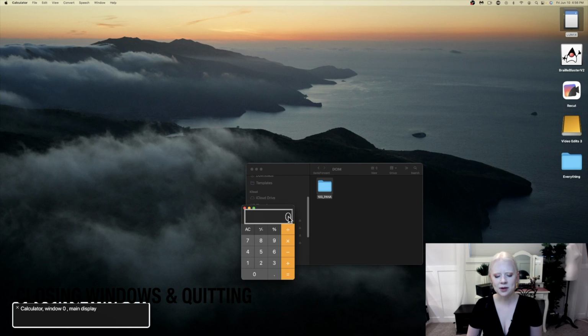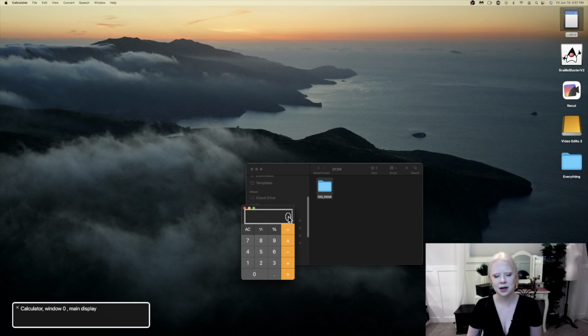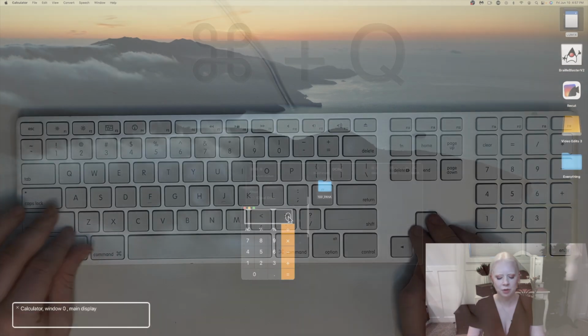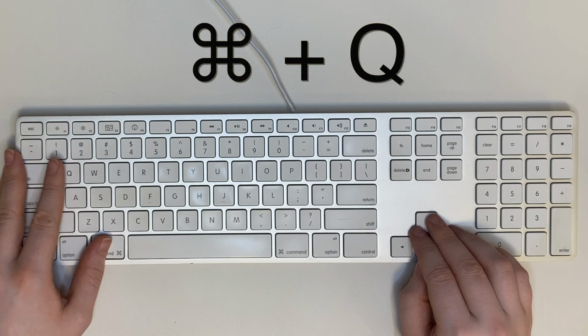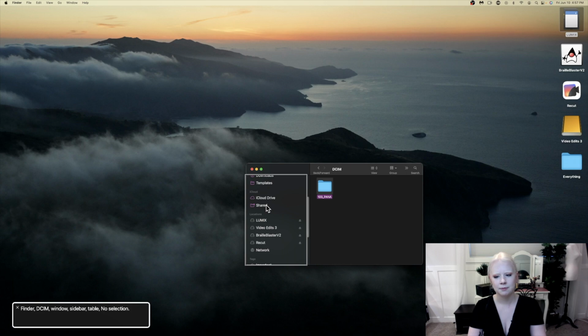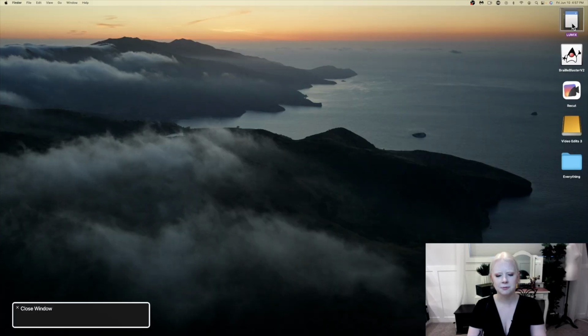To close a window or an application, you do not need the VoiceOver keys. We are going to use a Mac shortcut. In this case, to quit the calculator application, we are going to press Command, which is just to the left of the spacebar, in addition to the Q key. Finder, DCIM, window, sidebar, table, no selection. To close a window, we can press Command W. Close window, Lumix, volume. Actions available.